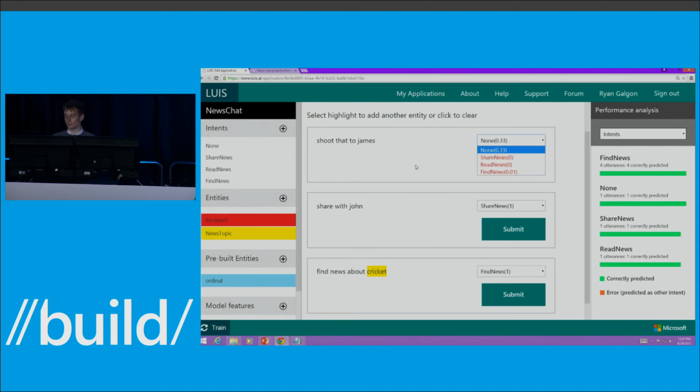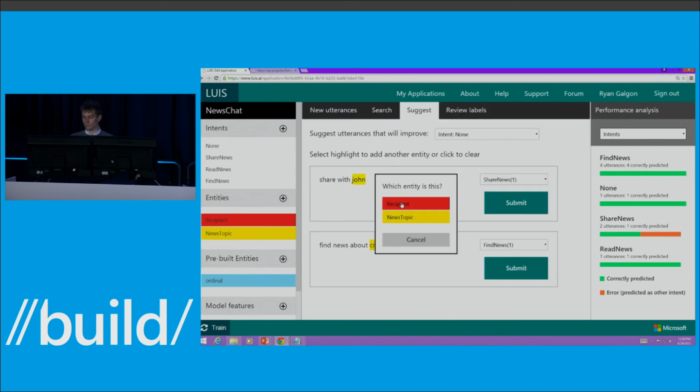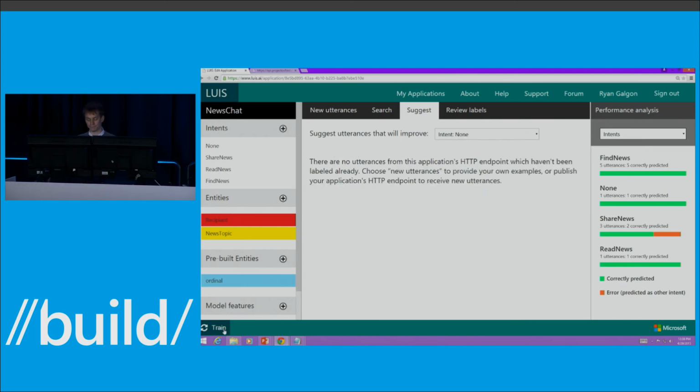This is the same interface that we were showing before. So, "shoot that to James." I'm going to say that this is share news, and I'll say that James is a recipient. So we'll submit that. "Share with John." John is a recipient, but share news was already predicted correctly. And "find news about Cricket." This one was labeled correctly, both in terms of the intent and the entity. So I'll submit that one.